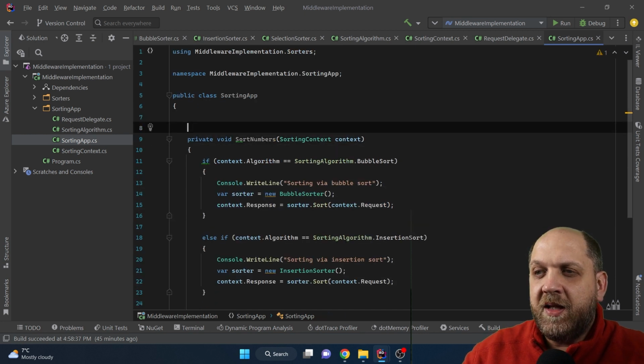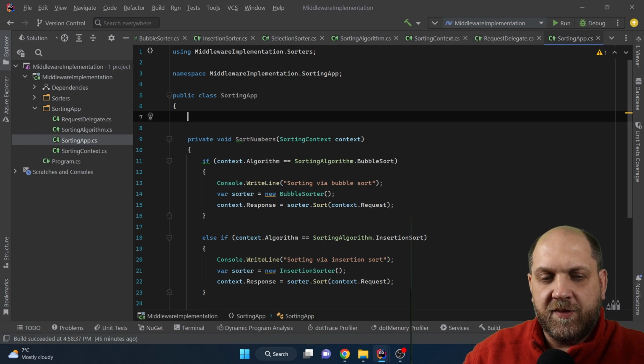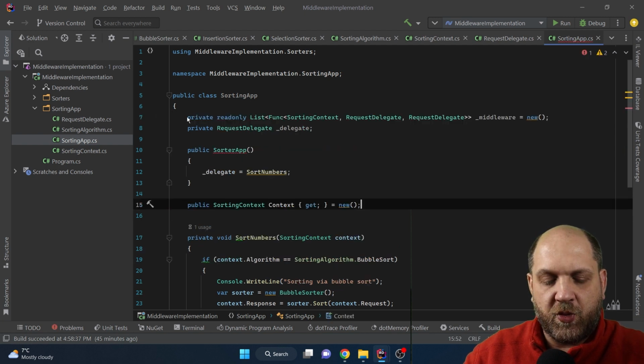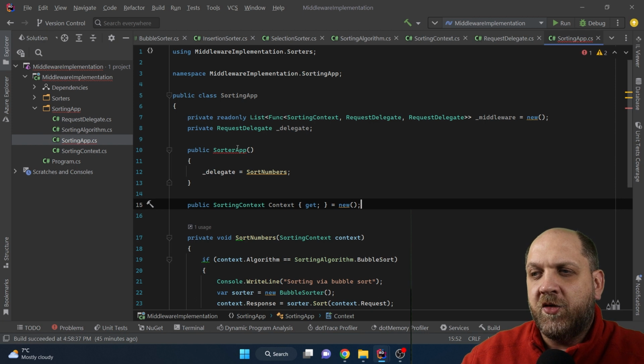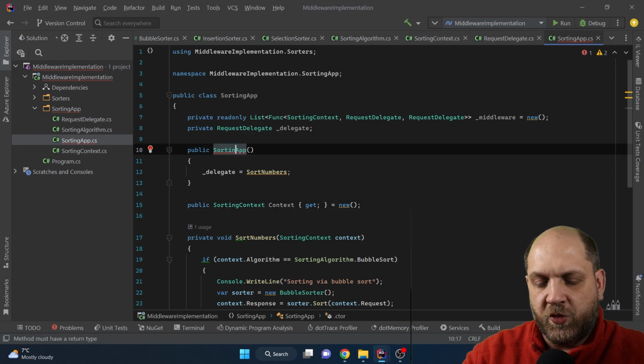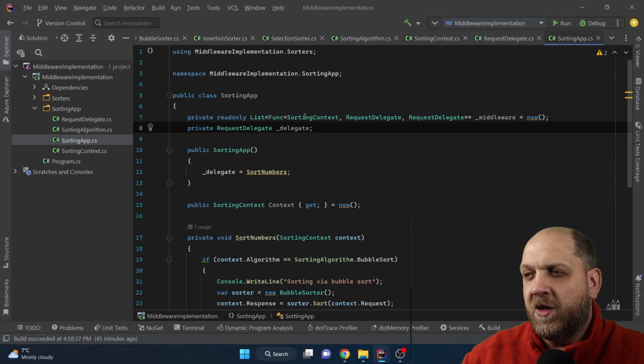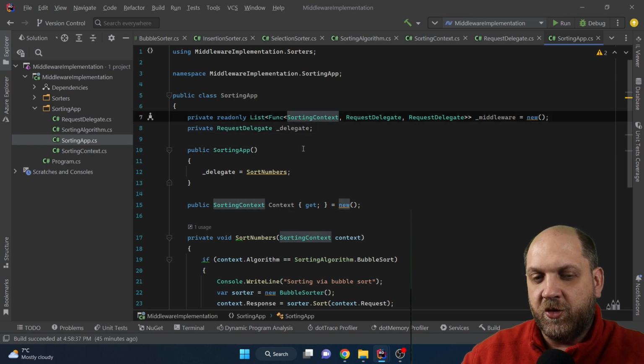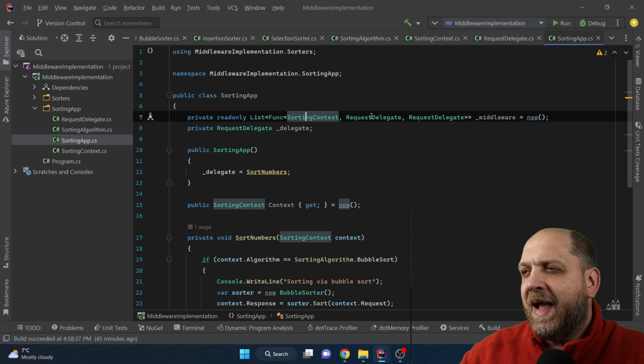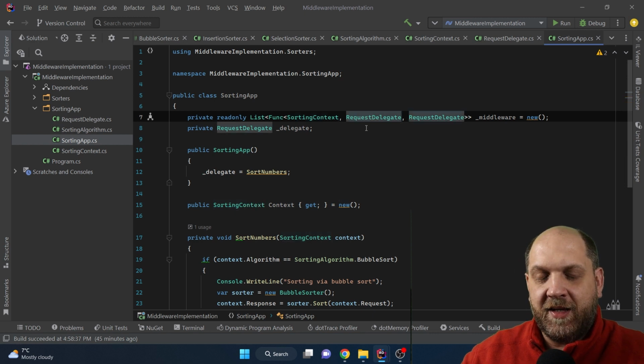The next step is to implement the private fields that we might need and the constructor that we would need for this sorting app. And I'll call this SortingApp, and it should be like that. Now, the idea is that I will go one-on-one through this. So first of all, we need this list of Func. This time it's Func, and we'll see exactly why. And the Func will take in a sorting context, obviously, because we need a sorting context to perform a sorting. And it will take in a request delegate, and it will return a request delegate.